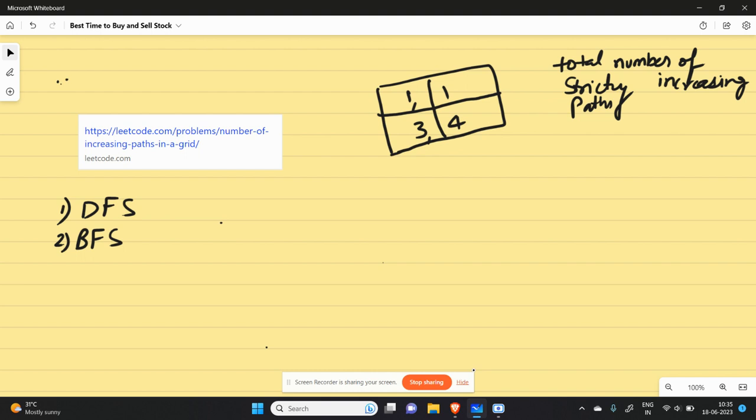So we should stick to the DFS algorithm, because here we have to perform it in a depth-wise fashion. Let's say I started from this one, then I can go to this three, and from this three I can go to four. Let's say we have more elements here, and from four we can decide to go to the next possible path. So we can stick to this DFS approach.